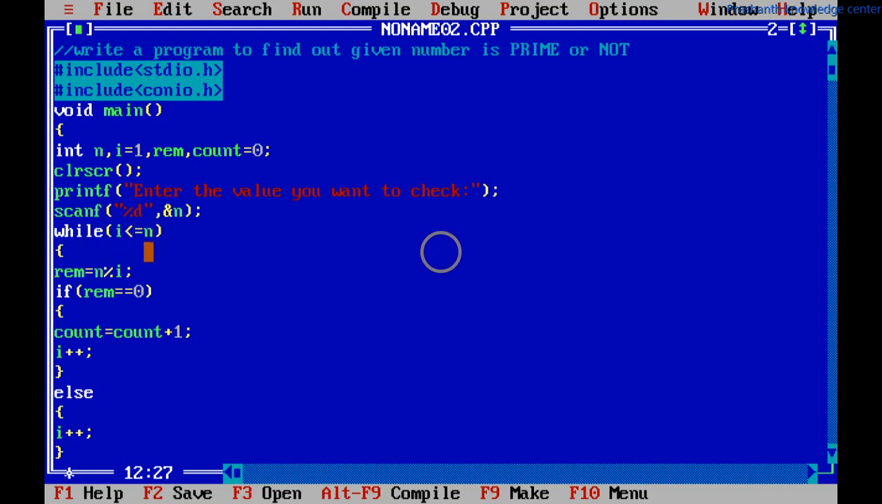2 less than or equal to 5, correct. Now n is 5 and i is 2. Not divisible. 5 divided by 2 is 2.5 something, so a remainder will come. So it will go to the else part. Again the count is not incremented because it has not entered the if loop, as the remainder is not 0. It has come to the else and the i value is incremented.